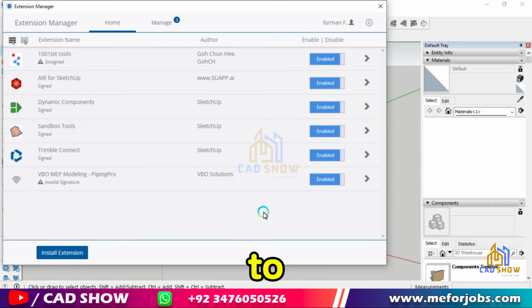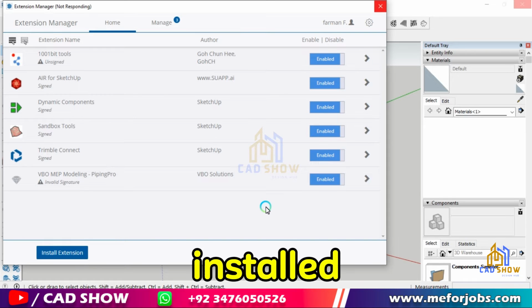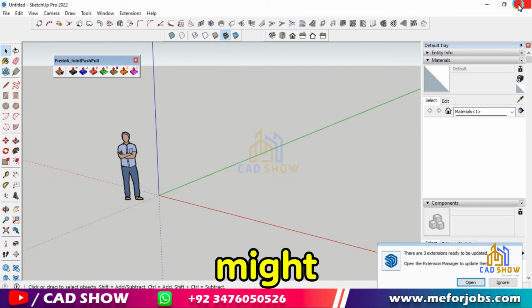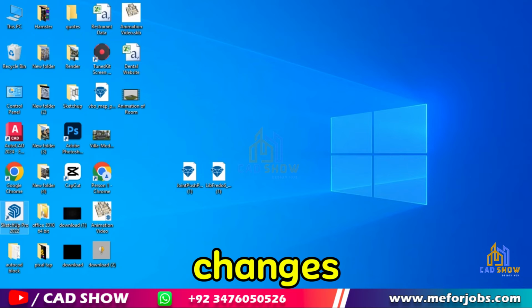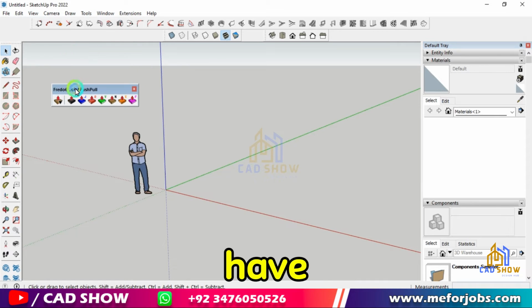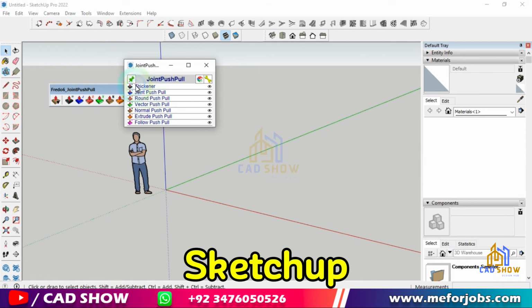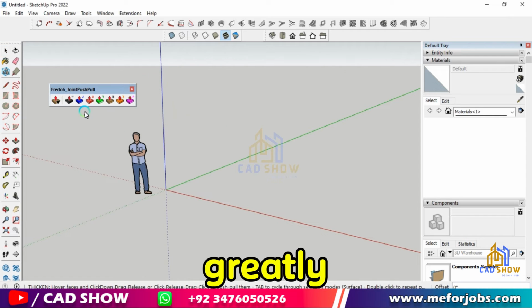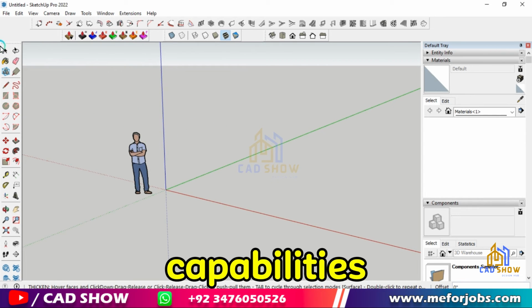SketchUp will prompt you to confirm the installation. Click Yes, and the plugin will be installed. Again, you might need to restart SketchUp to see the changes. And there you have it! Installing plugins in SketchUp is a straightforward process that can greatly enhance your modeling capabilities.